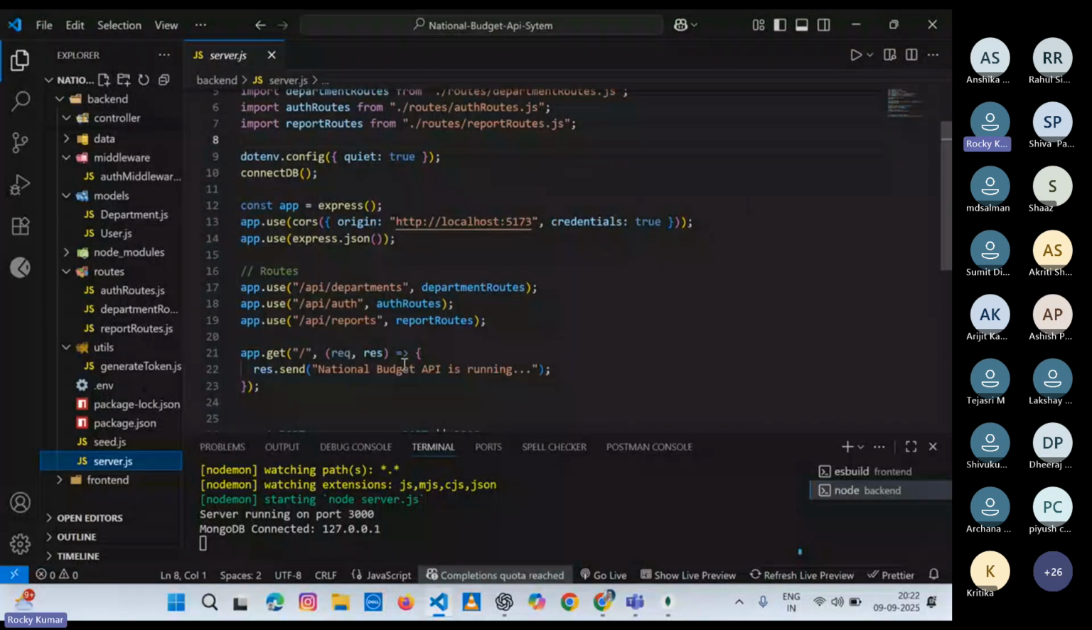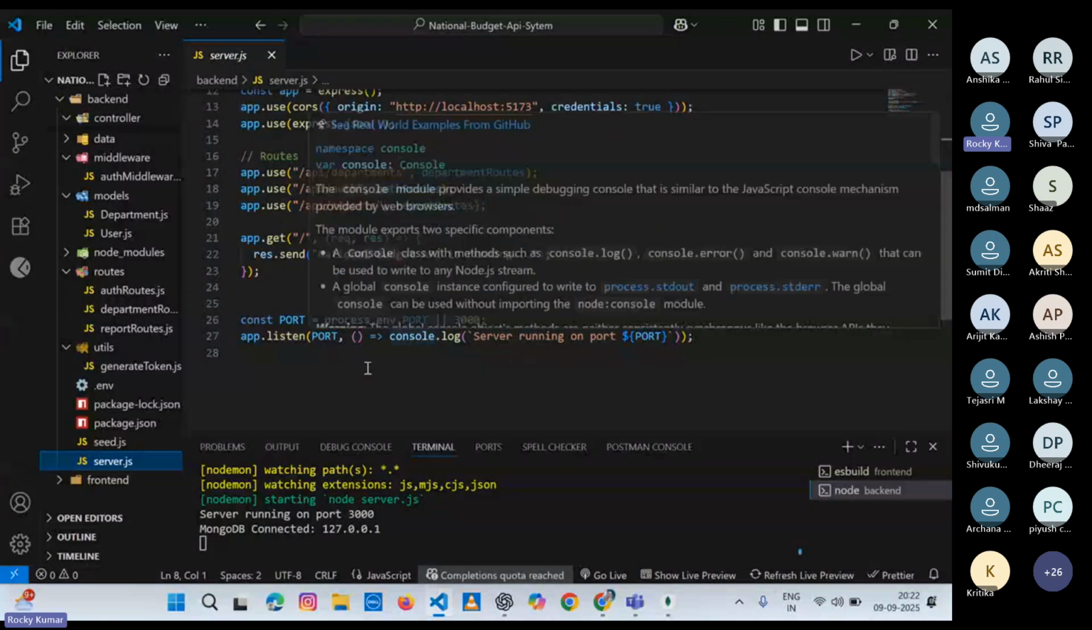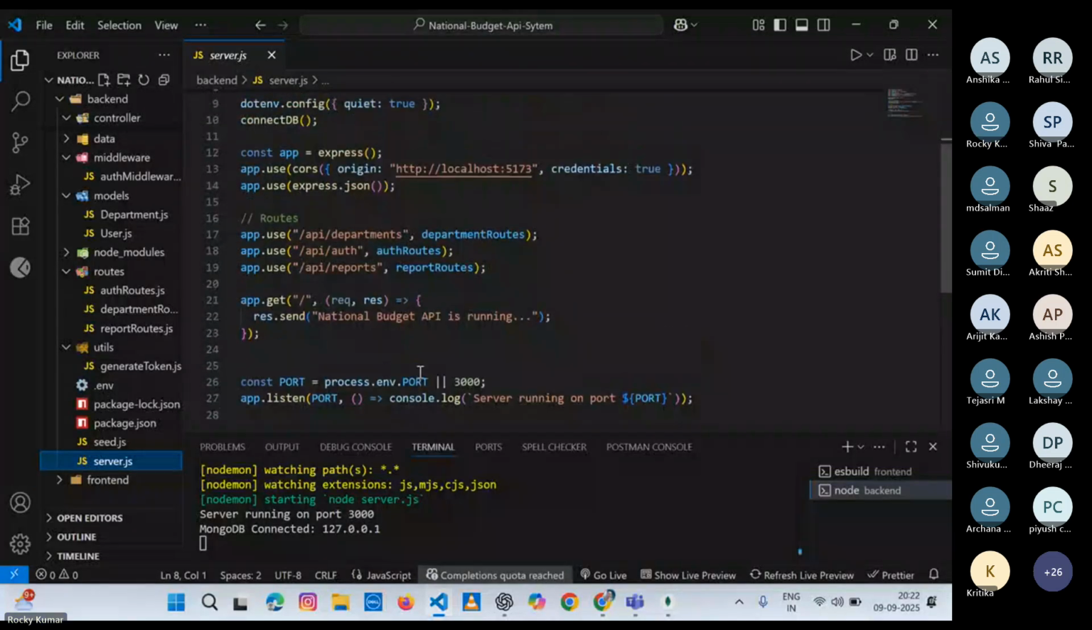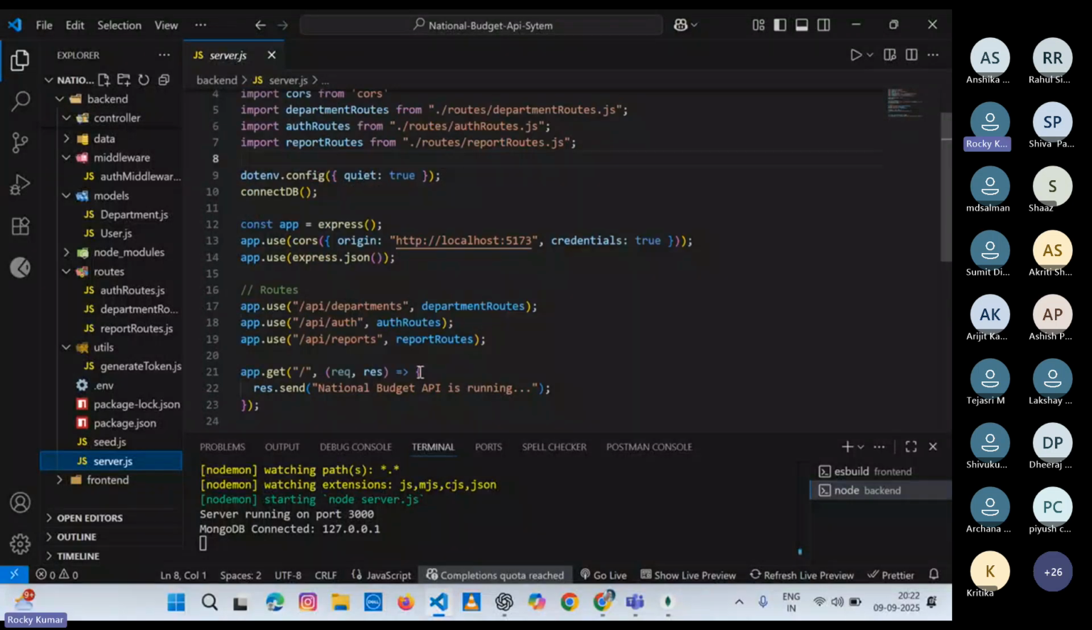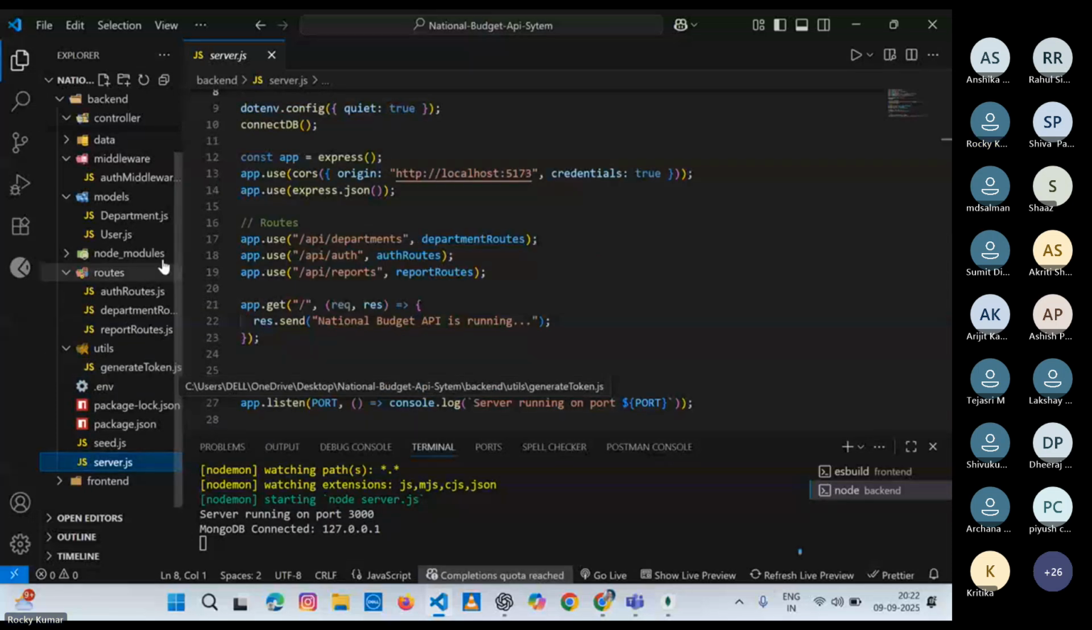My port is 3000, and it is running on that port. I am doing API testing with Postman.